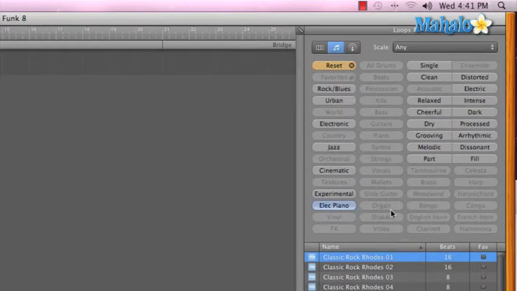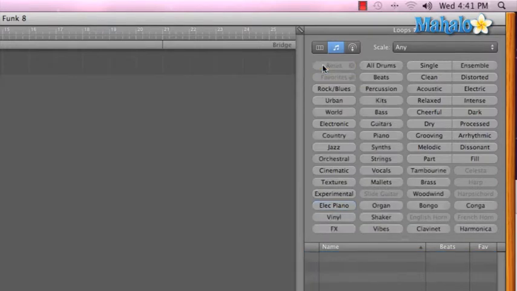But let's say I want to throw a beat on top of this. How do I get to all the drums and beats and percussion area? All I have to do is click on the reset button, and that opens up everything again.